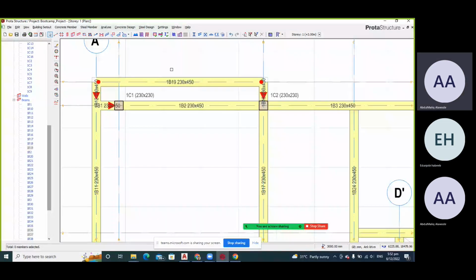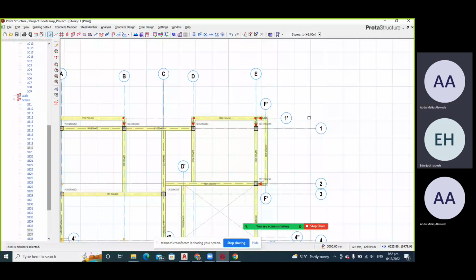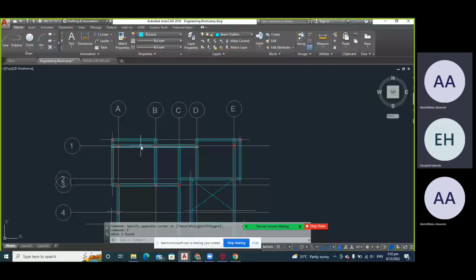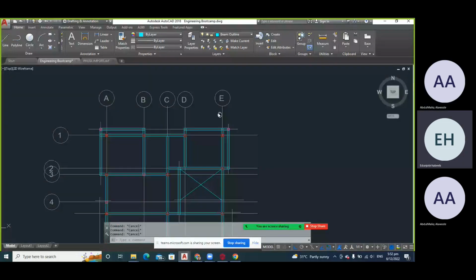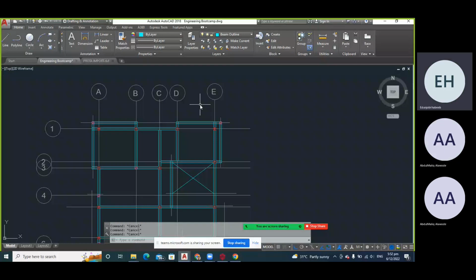You know what hinge means? Let me quickly put you through something. Hinge is pin support. Yes, it's the same thing.